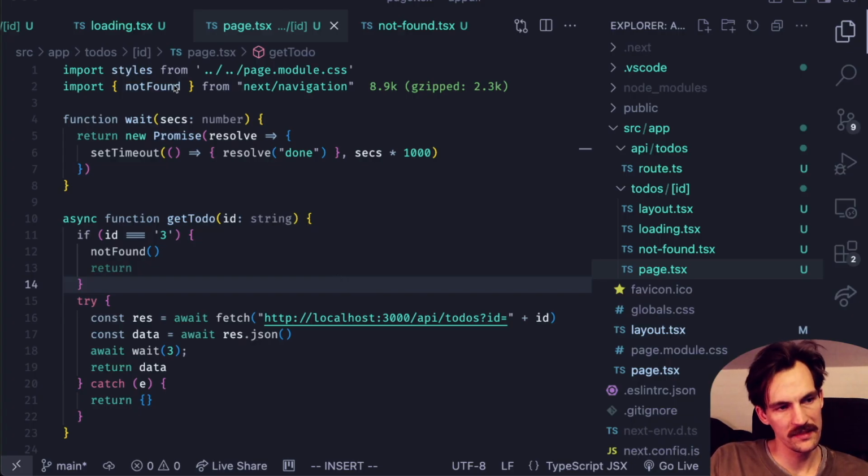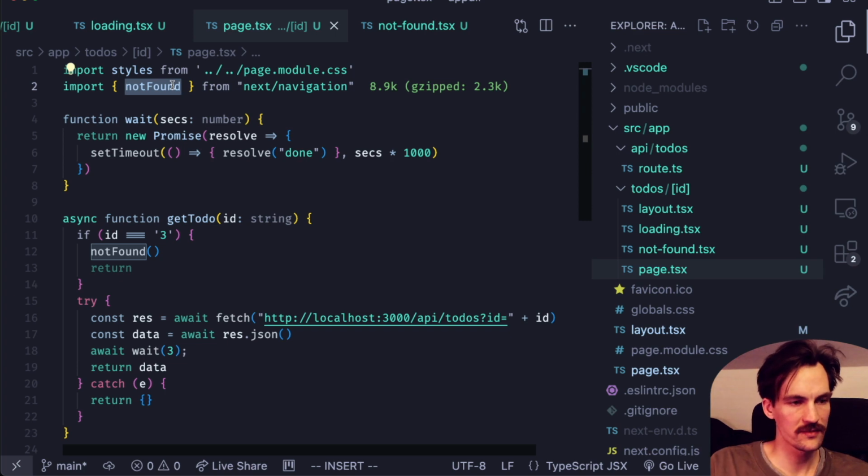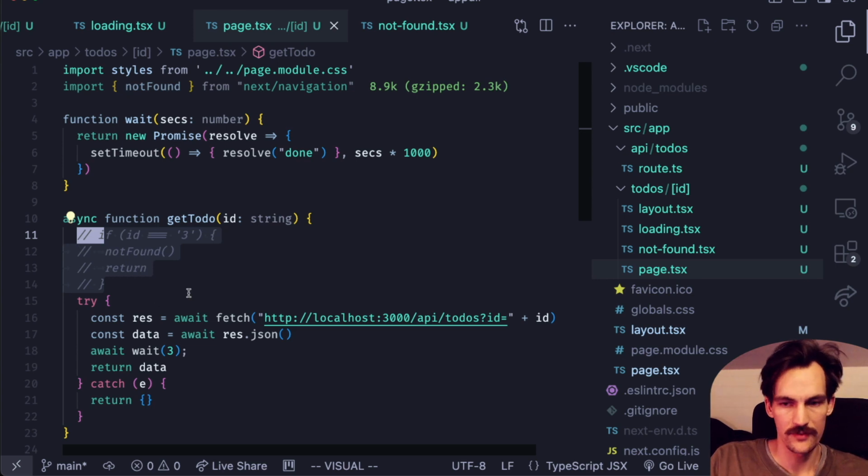But bear in mind that calling this not found solution is more of a temporary solution. They are not yet done with implementing the not found page. So we'll see how that works in the future, but we can still try it out this way. Comment that out for now.